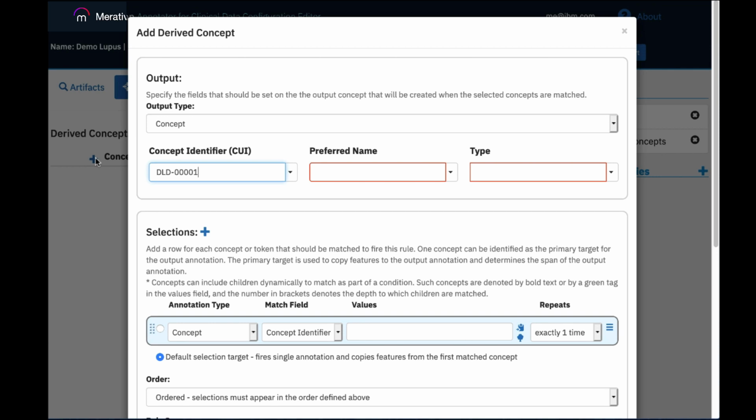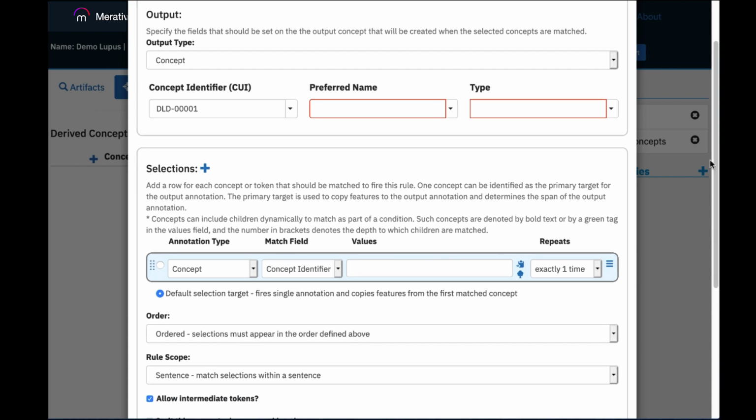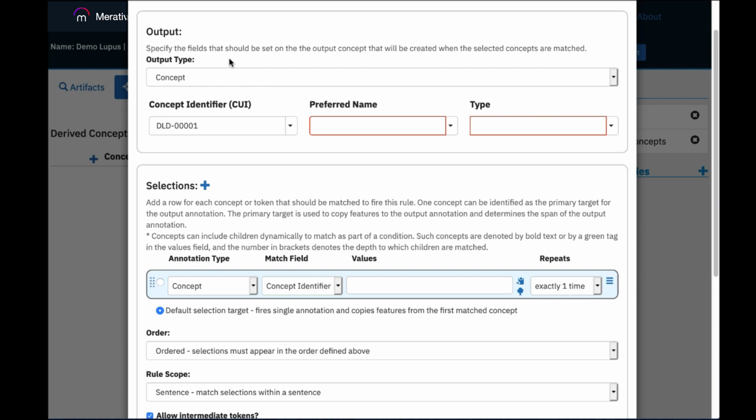Another way to add derived concept definitions to my cartridge is from the Annotator for Clinical Data Configuration Editor Preview mode, which I will demonstrate momentarily. Before I do that, I want to take just a minute to highlight a few things about the Add Derived Concept modal. Note an output section and a selection section. As stated here, the output section is where you define the fields that will get displayed in the Annotator for Clinical Data Configuration Editor Preview mode if the conditions of this derived concept are met. Output type is where you indicate whether it is a concept or a concept value that is being derived.